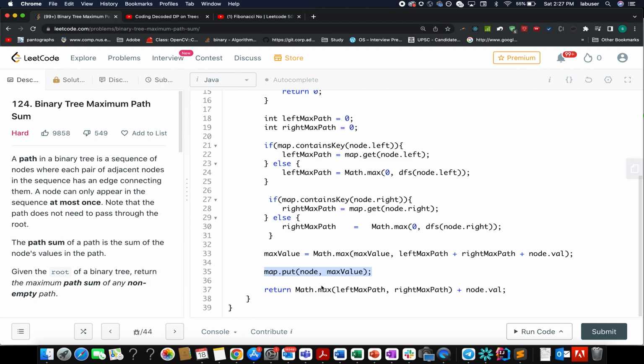Once we have done that, what do? We need to return some value to the calling parent. And what would that value be equal to? It would be equal to node.val plus math.max of left path max, right path max, as showcased in the presentation. So let's quickly submit this.